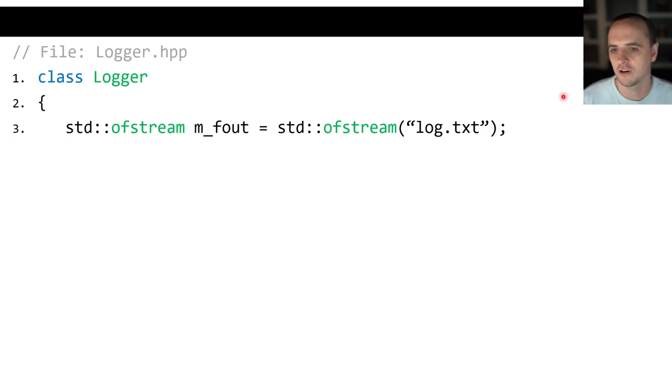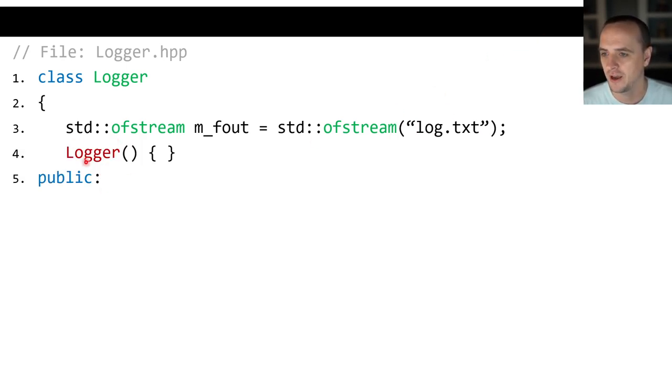So this logger class is going to have a standard output file stream, right? So this is going to be a member variable. We're just going to call it file out or fout. And we're going to instantiate that by opening an output file stream on my log.txt file, for example. Then, since my logger class is going to be a singleton and I don't want anyone outside of here to be able to instantiate it, my constructor is going to be private for the logger class.